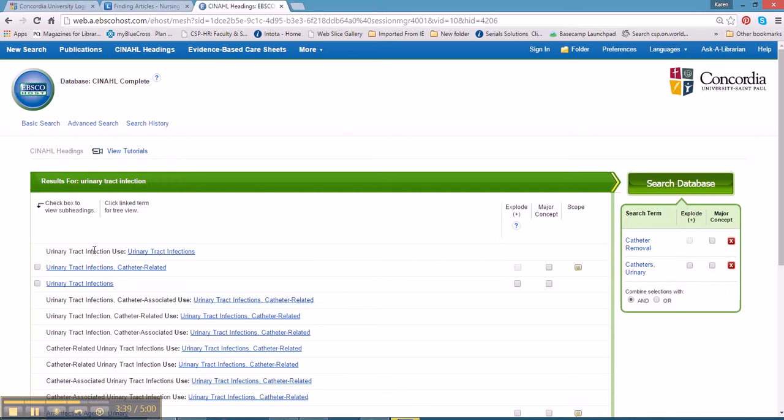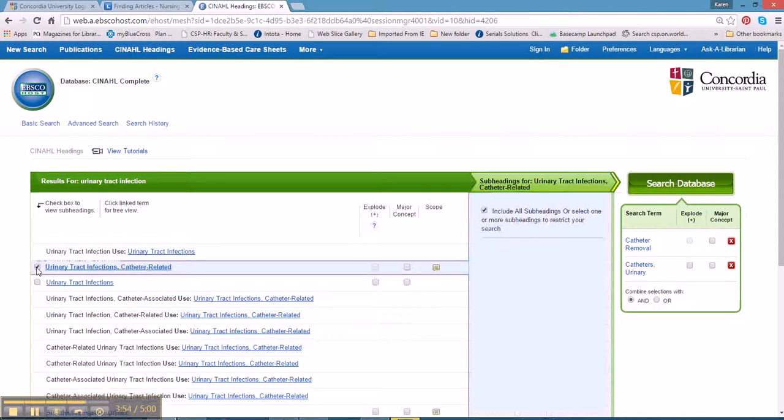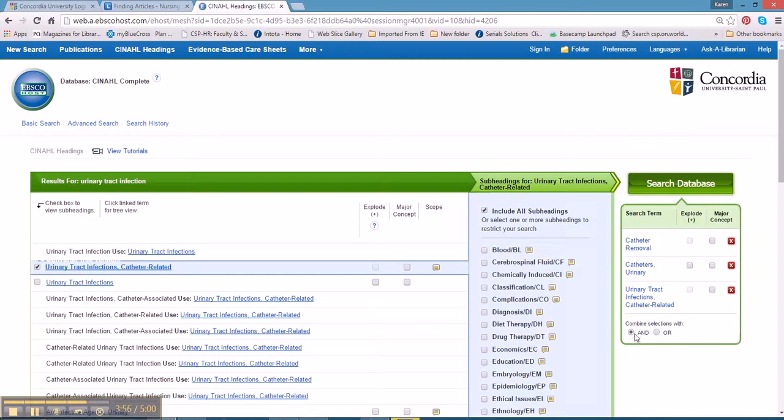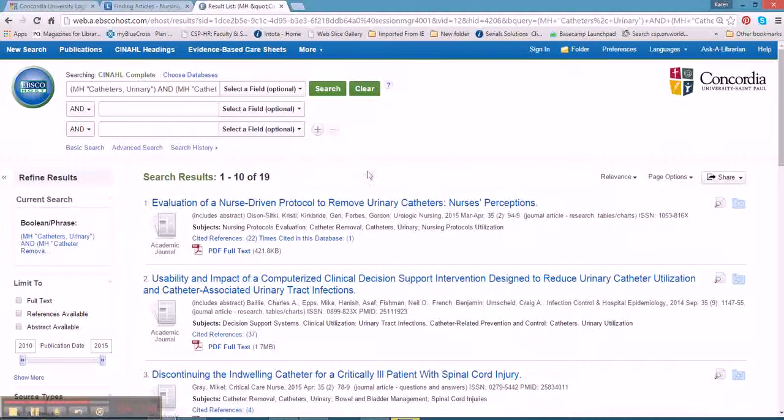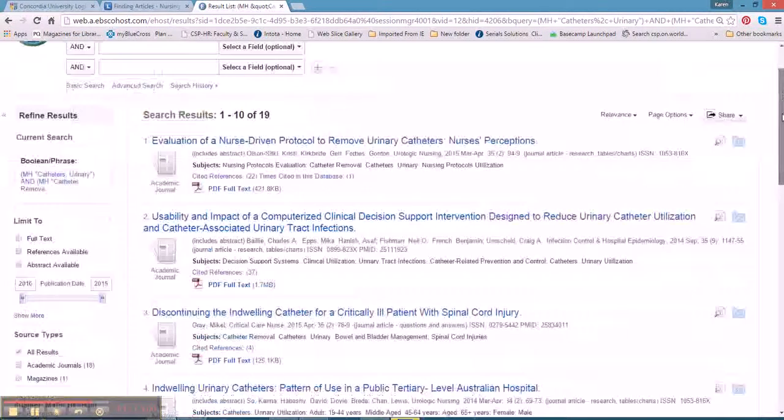Now you can see that it's telling me for urinary tract infection to use this, but I'm also seeing that, unlike PubMed, there is a more specific Urinary Tract Infections, Catheter-Related term. So let's go ahead and add that to our query, keep the combination as AND so that it searches all of the terms together. So let's go ahead and click Search Database. And you can see that we've got 19 results. Looks like very relevant results.